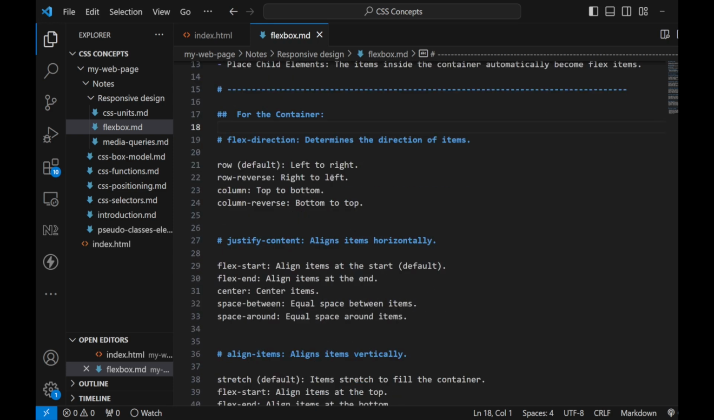For the container we have the following properties, like flex-direction, which determines the direction of the items. By default it is row, that is left to right. If you use row-reverse, then it is from right to left. Similarly, we have column, that is top to bottom, and column-reverse, bottom to top.